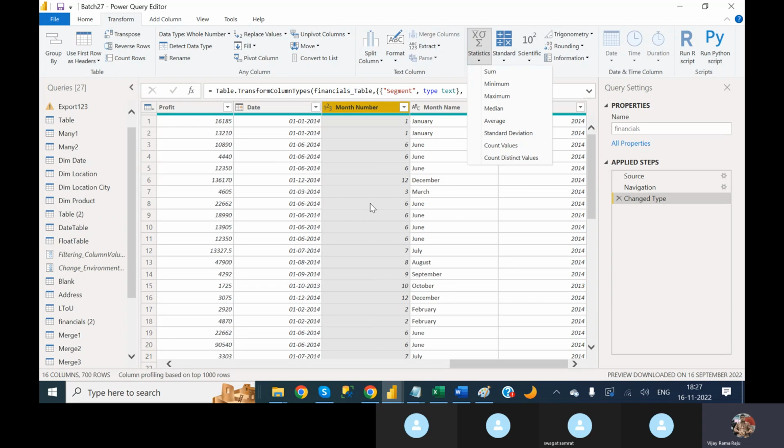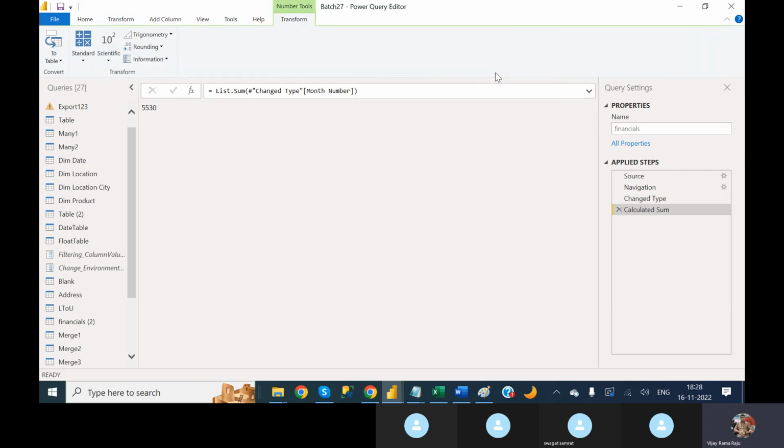Understand? So whichever column you have selected, if you click on sum, for that particular column the total value, whatever it is, that only it will give as the result. See here, month number, total value is 5530. That means it will calculate the sum of all the values of that particular column.